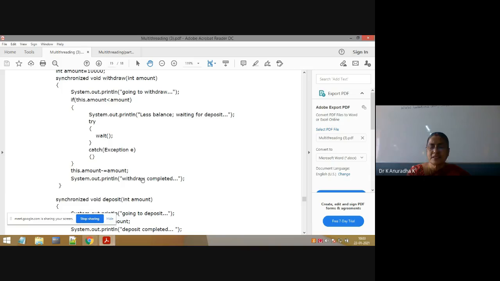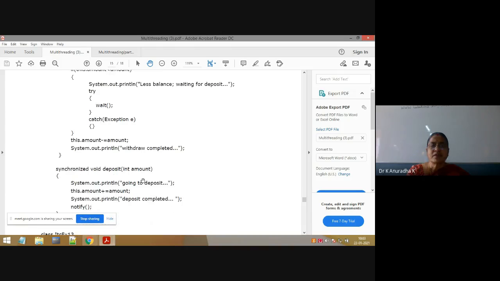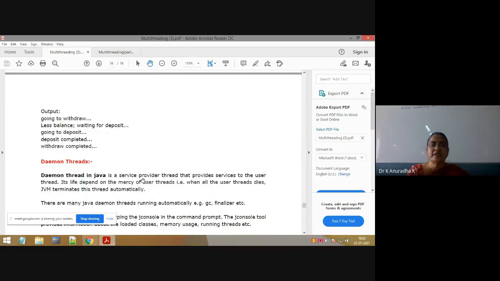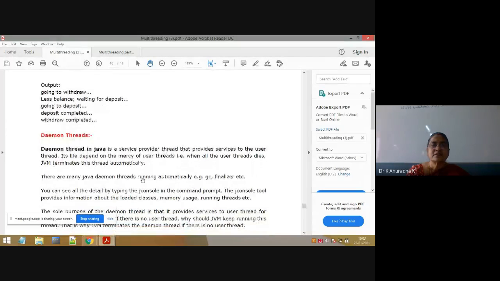So this is a real-time application. Now what is the output? In between, the first thread goes to the waiting state. First thread going to withdraw. Next, less balance waiting for deposit. These two statements are by the first thread. Next, second thread going to deposit, deposit completed. These two statements are by the second thread.